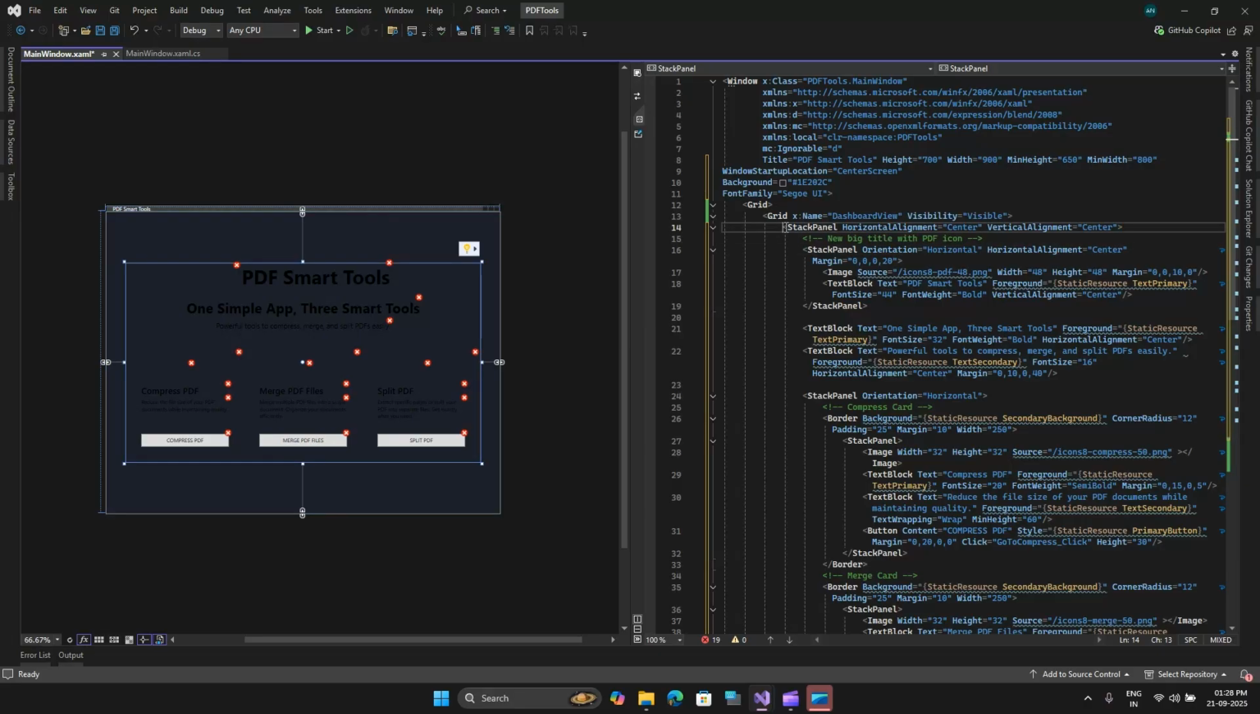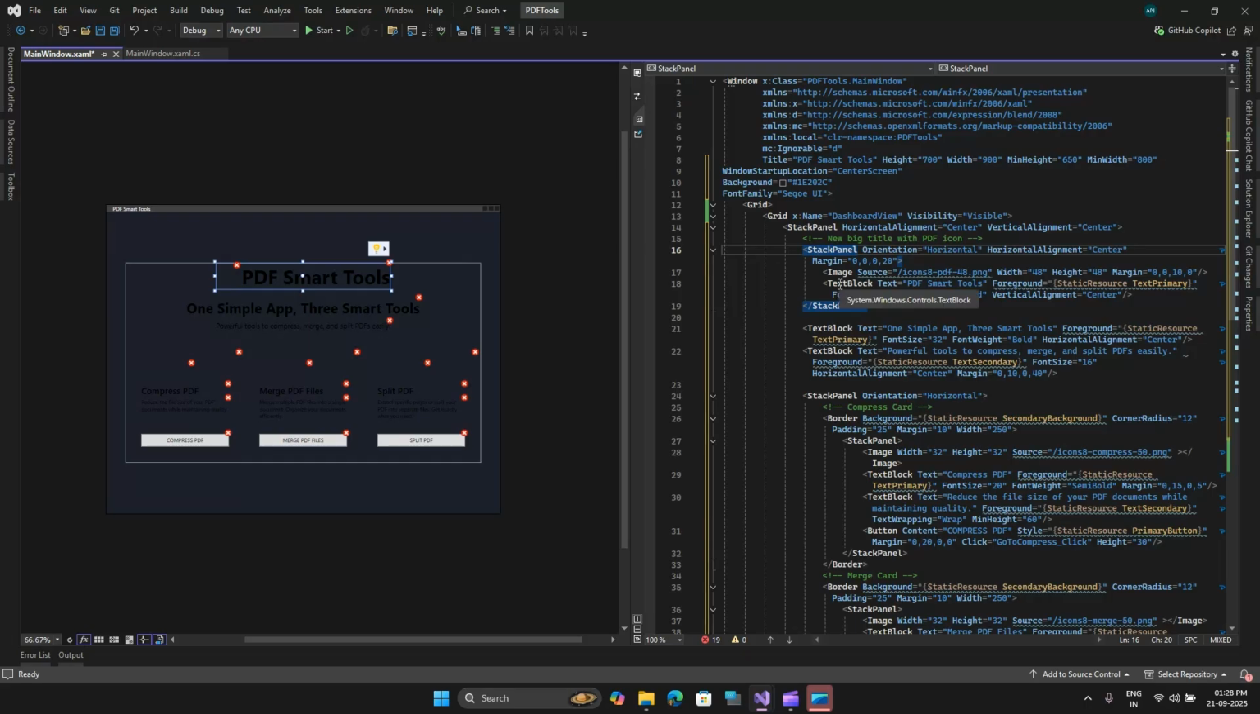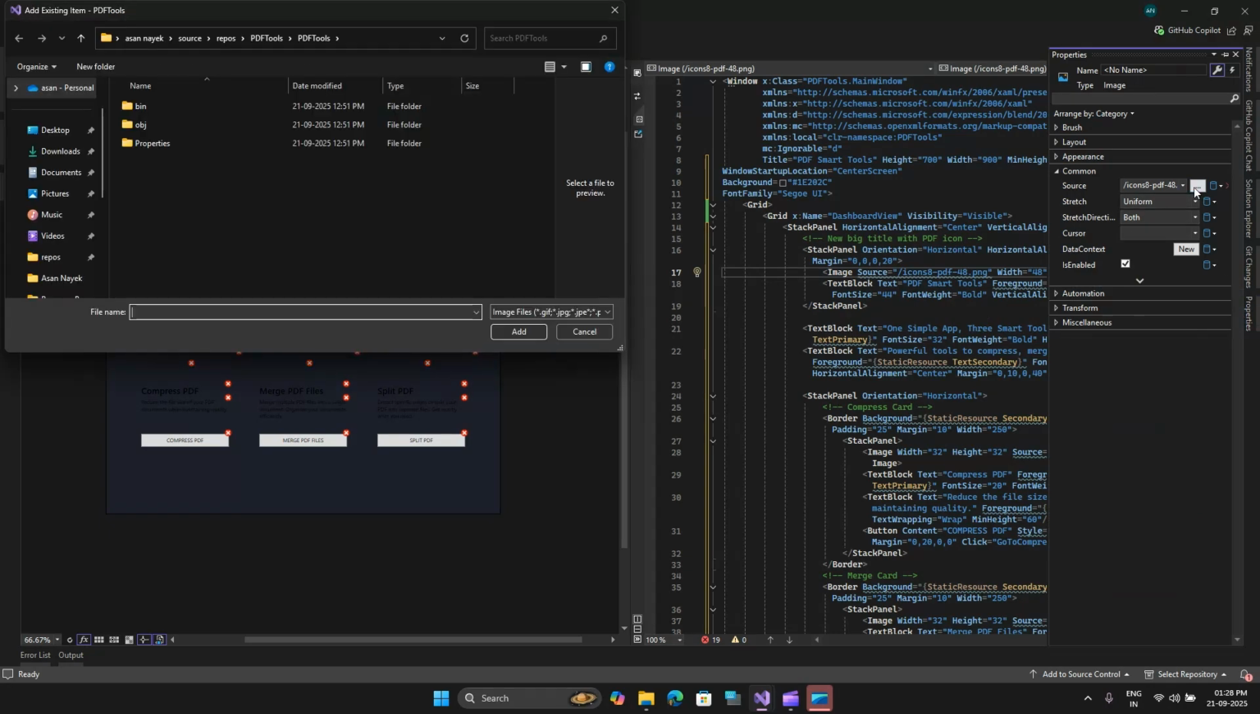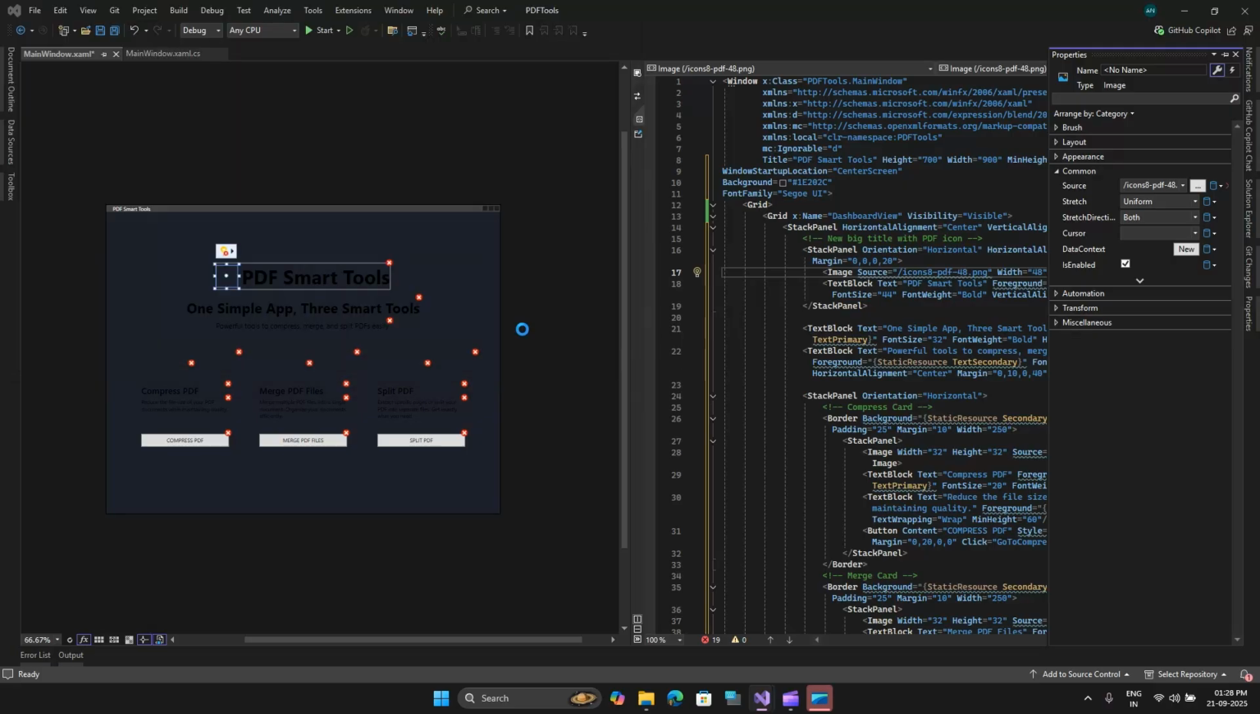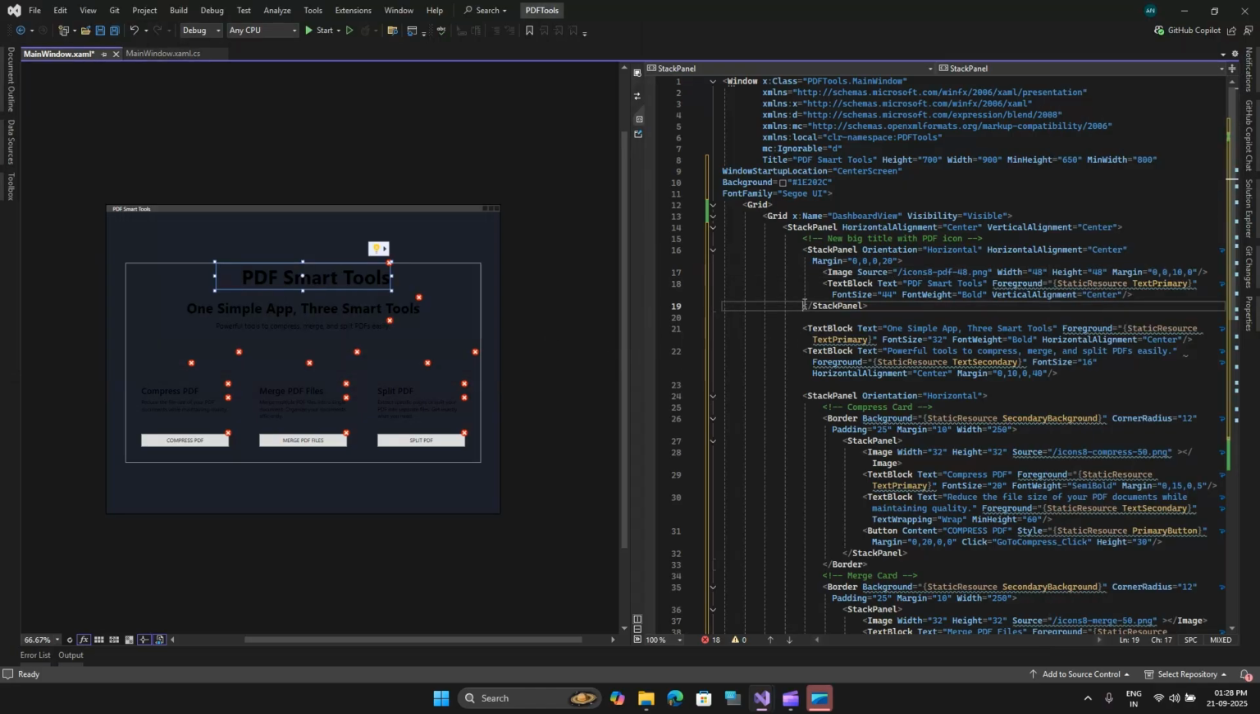We have a stack panel, and then we have the big title, PDF Smart Tools, which is an image, and then we have a text block. So the image right now does not appear because the source is not available. So I will go to the properties, go to this downloaded images from Icons8, and I will select this Icons8 PDF and click on add. Doing so should take care of the error that I have over here.